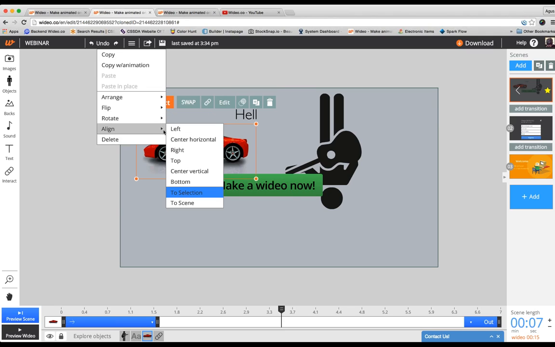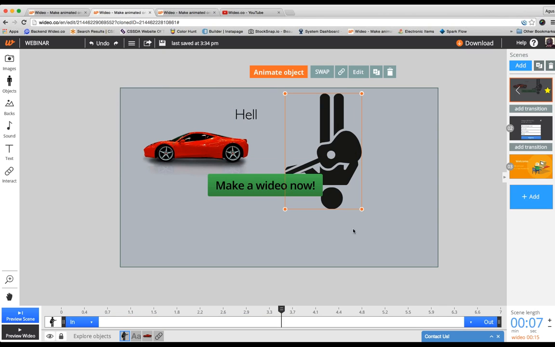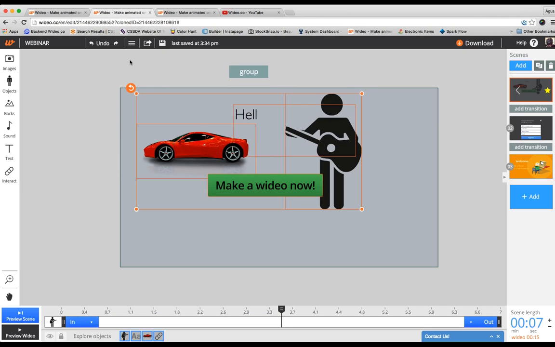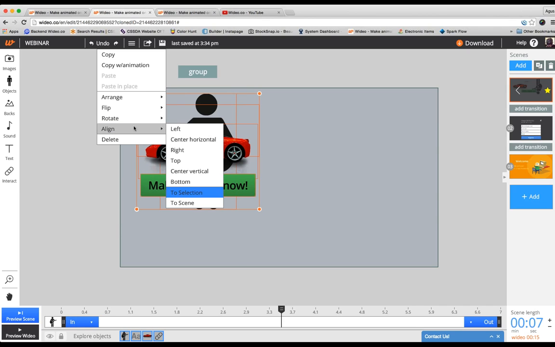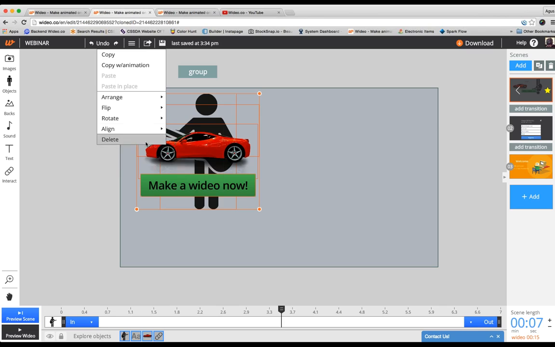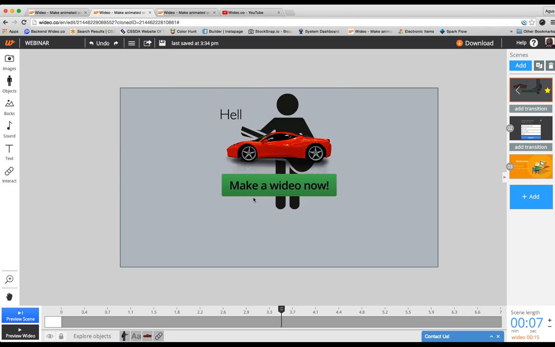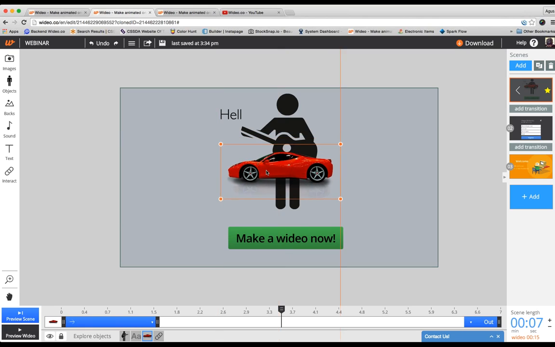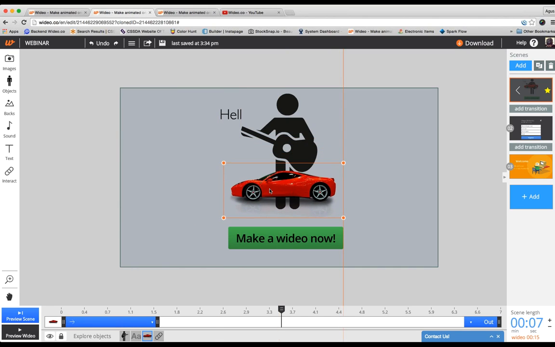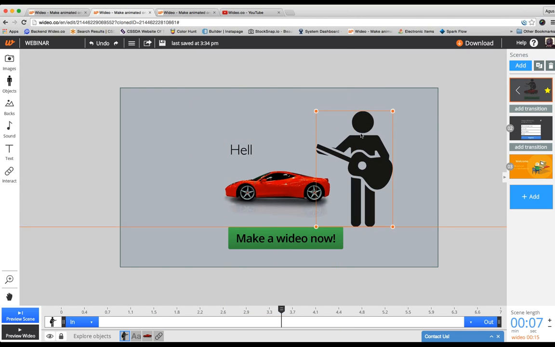Arrange, as we've seen, flip, rotate, and align. Align lets you take some objects all together and align them, for instance, to the left, or to the right, or to center. And you can choose whether to align them to selection or to the scene. So if I align them to the scene, and center, they are all in the center position. These orange lines you see when I'm moving objects are the smart guides that help you place objects aligned as well.